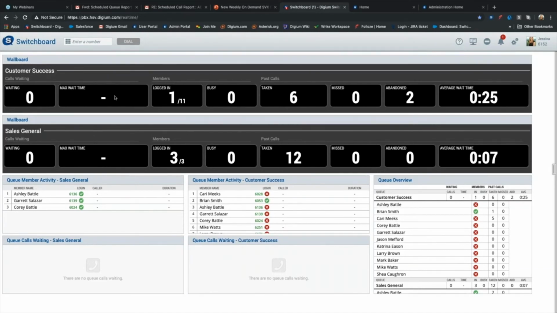How many people are waiting? What's the longest wait time? Right here, we've got 1 out of 11 people logged in. Down here in sales, we've got 3 out of 3. Everyone's all hands on deck right now. You can see they've taken 12 calls today, average wait time 7 seconds. That's pretty good in my book. So all in all, sales is doing great.